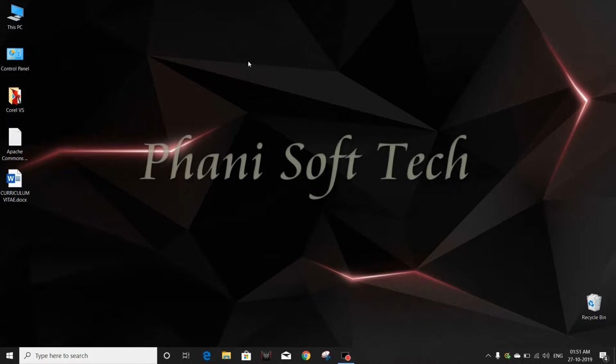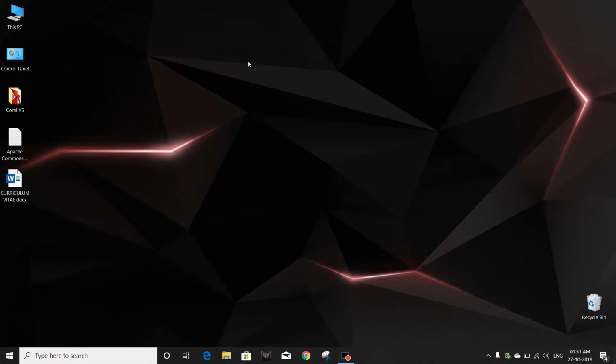Now today we're going to see how to download Eclipse from the Eclipse official site and how to use it. Okay, make sure, guys, before installing Eclipse, you need to install JDK in your PC or laptop.